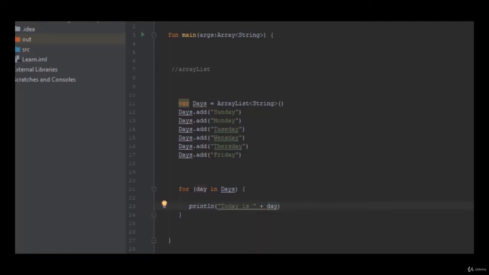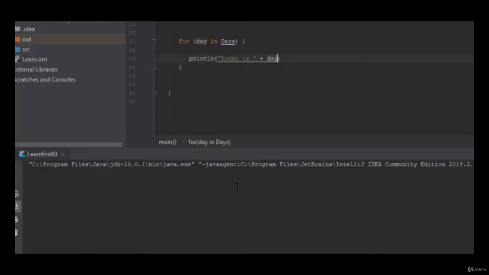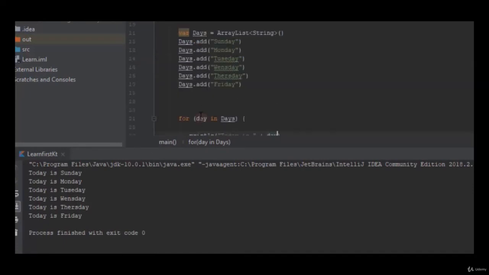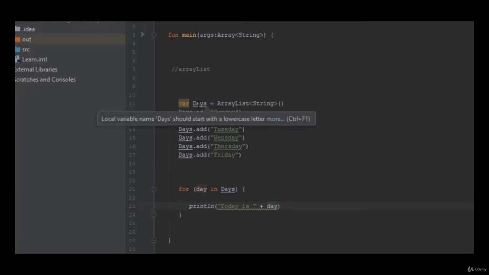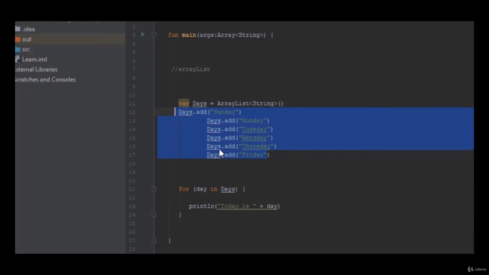Let's go ahead and run it and explain that in a second. While it's running, as you can see, guys, today is Sunday, today is Monday, and so on. We printed everything. So what we did, guys, is create an array list of type string named days, and we added all the values right here, the Sunday, the Monday. It's really simple using the add function.